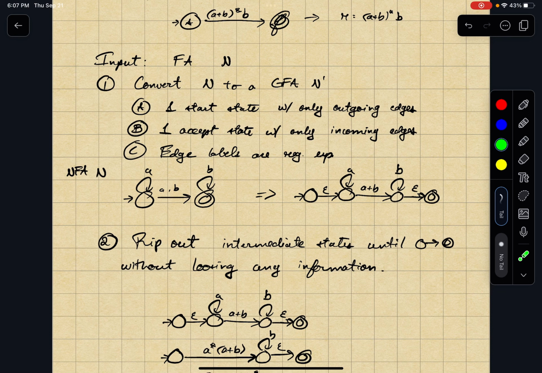Now the second step of the algorithm is the actual shrinking. I've given a very high-level intuitive idea of what the shrinking is. Like I said before, I'll give more concrete steps in a note. But essentially what you need to do is rip out all the intermediate states, so all the states except for the start state and the final state, until you get something like this.